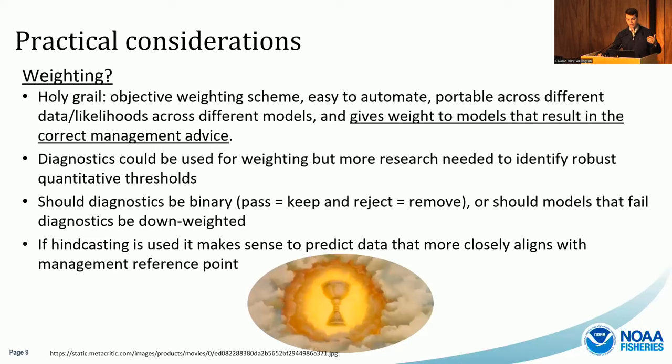And again, following along this idea, because people are using diagnostics to weight models, and because some of these diagnostics might not have the power that we think they do, I would suggest they should perhaps not be treated in a binary way unless clear thresholds have been identified, and perhaps should be used as evidence to downweight a particular model rather than exclude it completely.